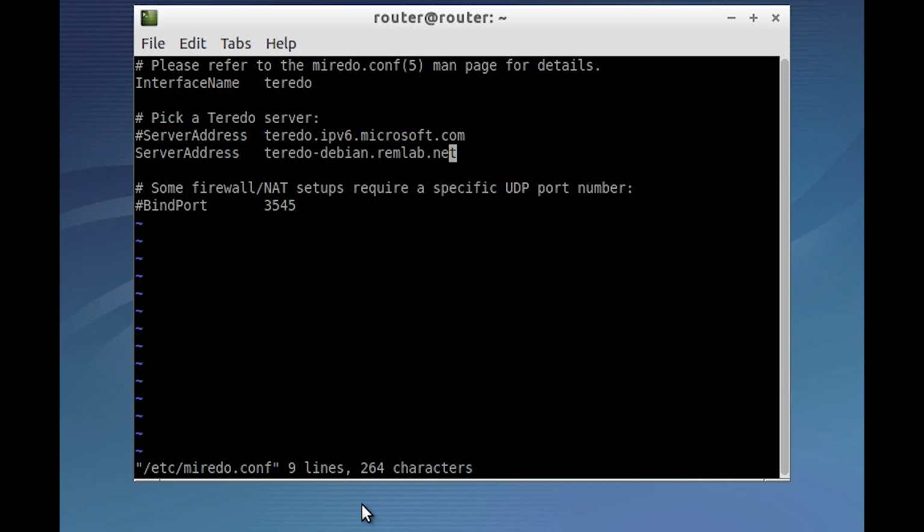That's it for this video. Teredo is now configured on your virtual router, and now all computers connected to that virtual router can access IPv6 hosts on the Internet.